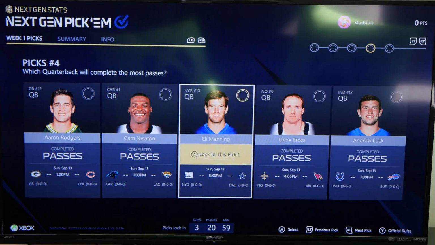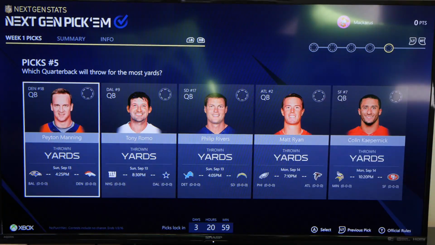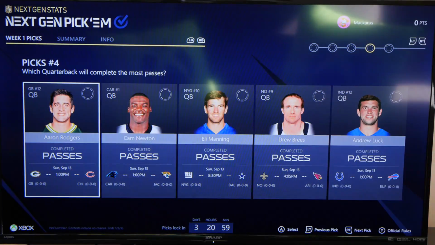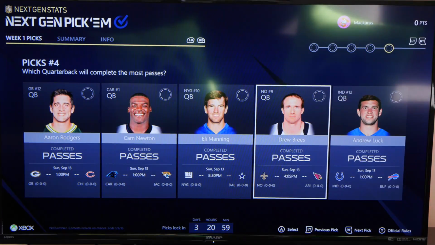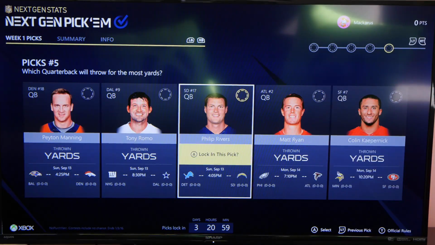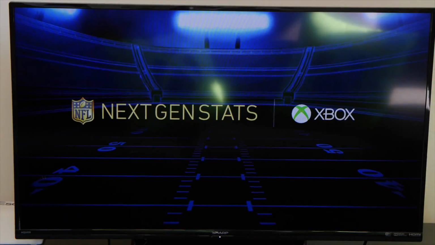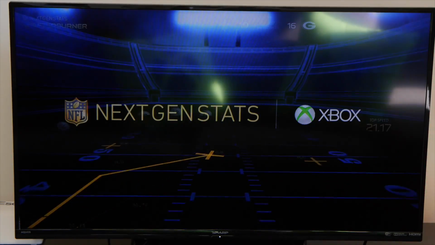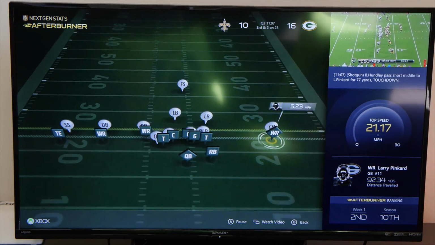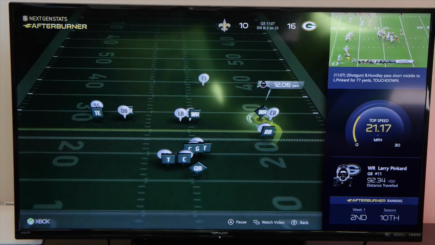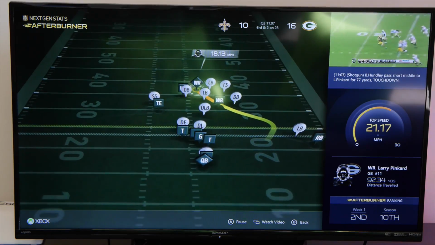So this is Next Gen Pick'em, which lets you make predictions to win weekly prizes and maybe even a trip to the Super Bowl. You have a better chance of winning a prize when you earn more points with your picks. There's also the Top Playmakers section, which is missing on Windows 10. It features certain stats for players each week. So for example, week one, players' top overall speeds are shown off along with replays.